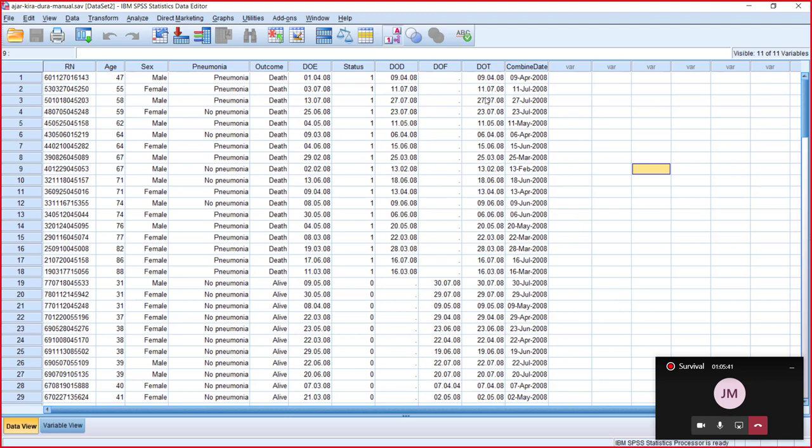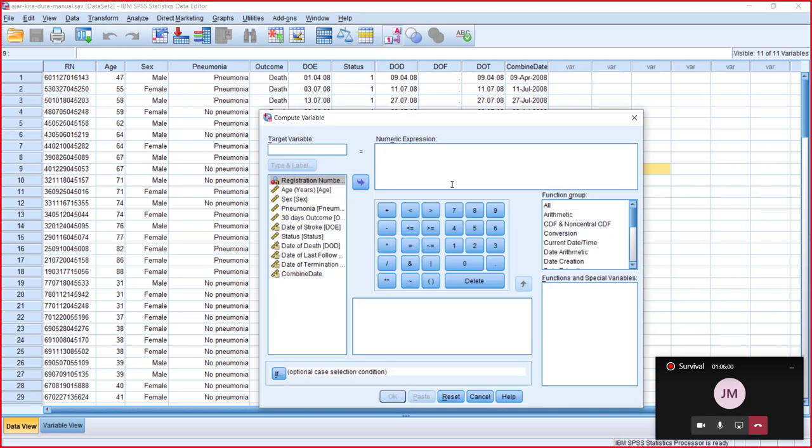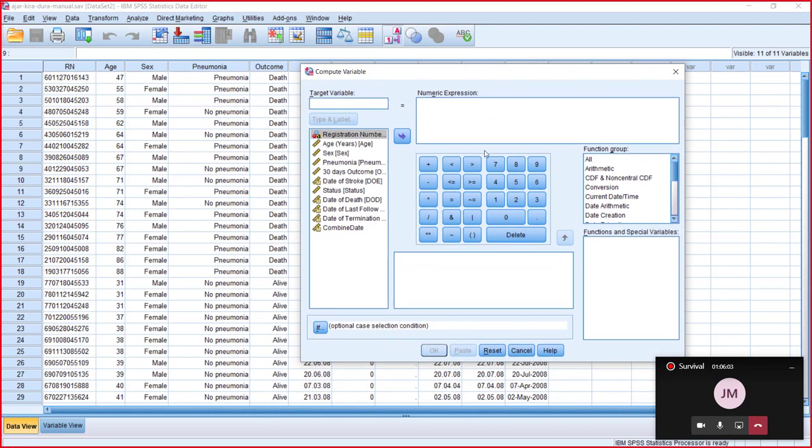Alright. Bila combine, saya dapat satu variable baru, DOT. Jadi variable ni saya akan combinekan dengan DOE ni. Macam mana nak combine? Klik transform, compute variable. Ini saya tunjukkan satu kaedah yang dulu saya ajar, which is sort of wrong lah, tapi still give you the duration. So, buat dura D lama. Ianya adalah date of termination tolak date of stroke. Klik OK.